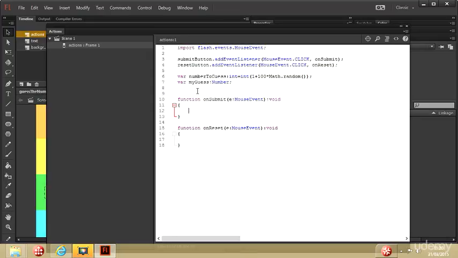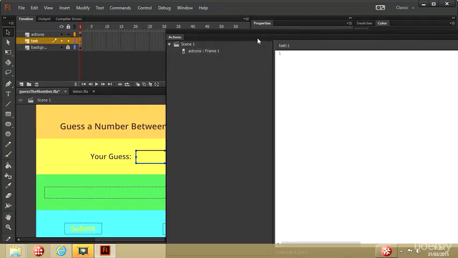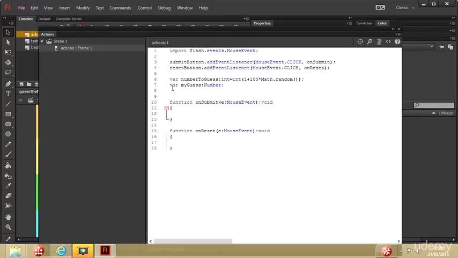But before I use that, I want to store the contents of the guess box here, which I've called guessText, inside this variable. So myGuess equals, I'm going to cast it to a Number, guessText.text. The text property gives the string inside the text field. It's cast to a number and stored in this variable.